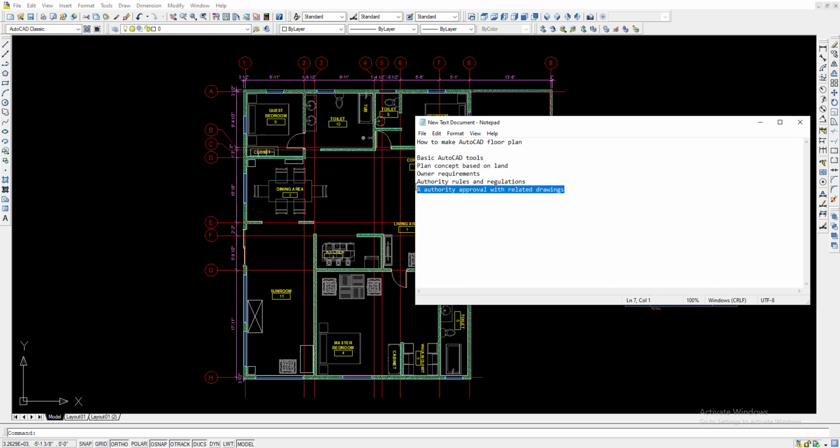Fifth one is authority approval with related drawings. You need to apply the rules and regulations of that authority to get approval for your drawing or floor plan with related drawings. It means a floor plan is just an AutoCAD drawing, but you need to arrange more drawings like structural drawing, electric drawing, MEP drawing, plumbing drawing, HVAC. Many drawings are needed for the authority approval.